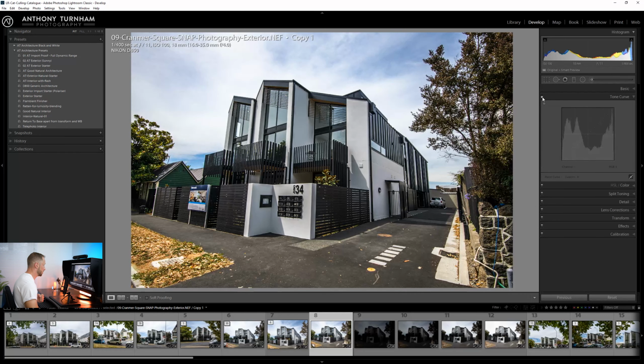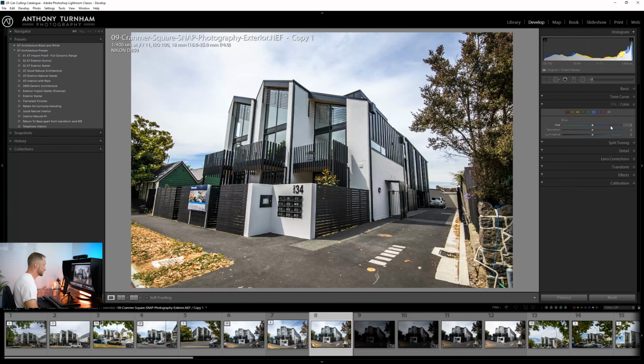So if we turn that panel off and then on, you can see that it's again just breathing a little bit more life into that photo. My presets leave the color, hue, saturation, all of that alone. Also the split toning is not touched. Detail, I do not sharpen at this point either.